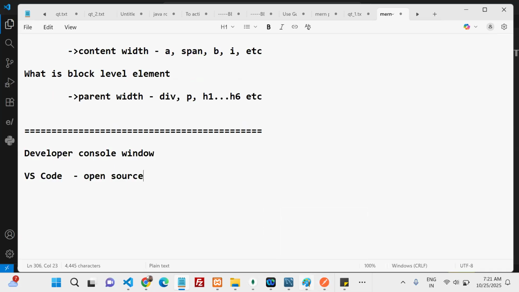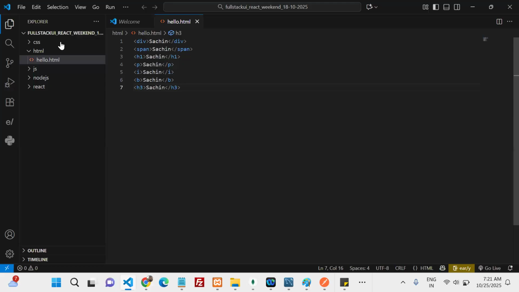Now let me open our VS Code editor. See here, how many elements did you place in the hello.html, in the last example? 7. There are 7 elements you placed. Among these 7 elements, those which take content width as their own width, I said inline. Those which take parent width as their own width, I said block level. Yes or no? But that is not exactly the reason why it is behaving like this. There is something else.